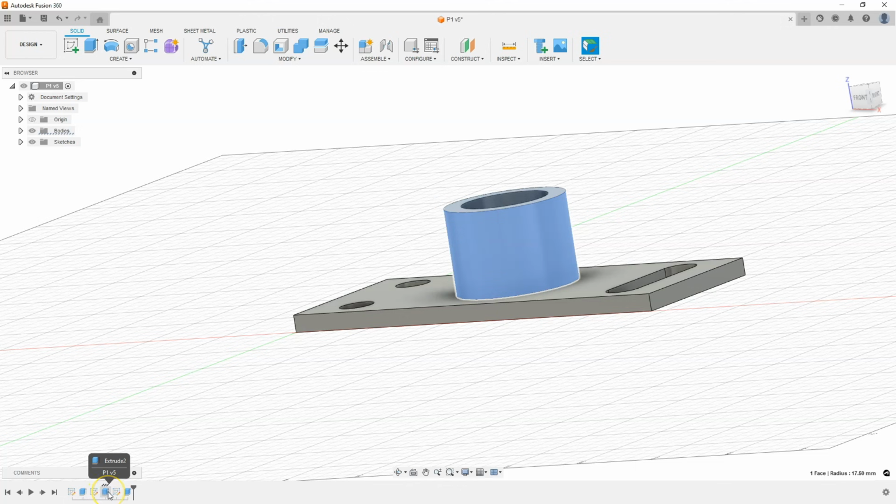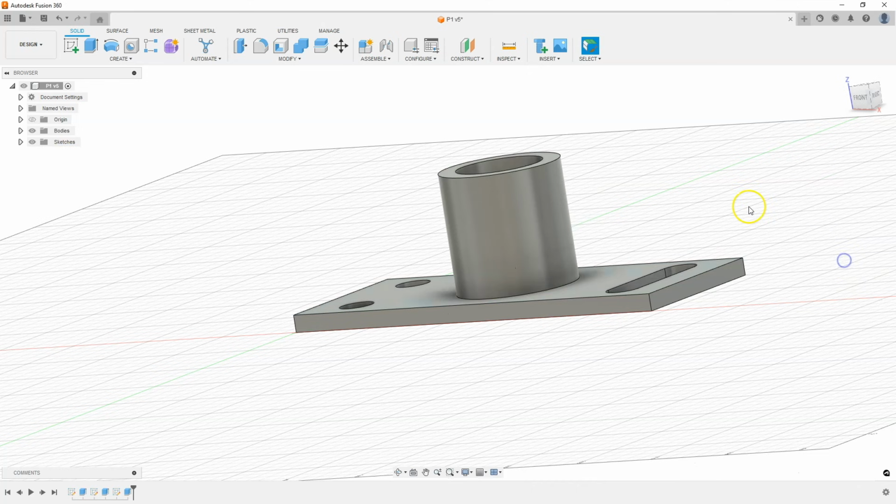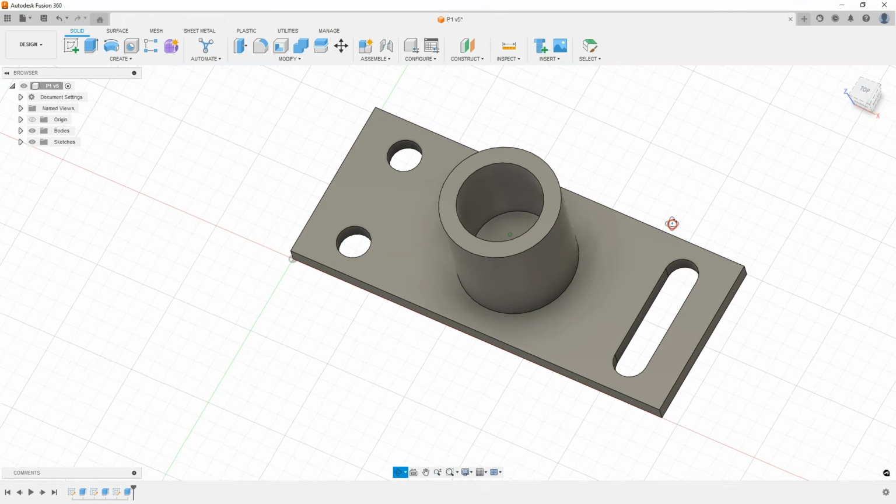And to edit an operation, right click on the operation icon and select Edit Feature, and now enter a new extrusion value. For distance, enter 35 millimeters. OK. And now pay attention to the hole. When you change the extrusion length, the hole is no longer throughout the entire solid.